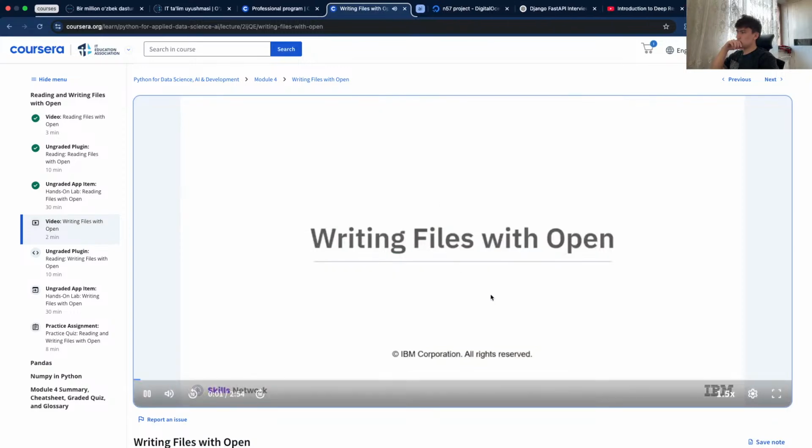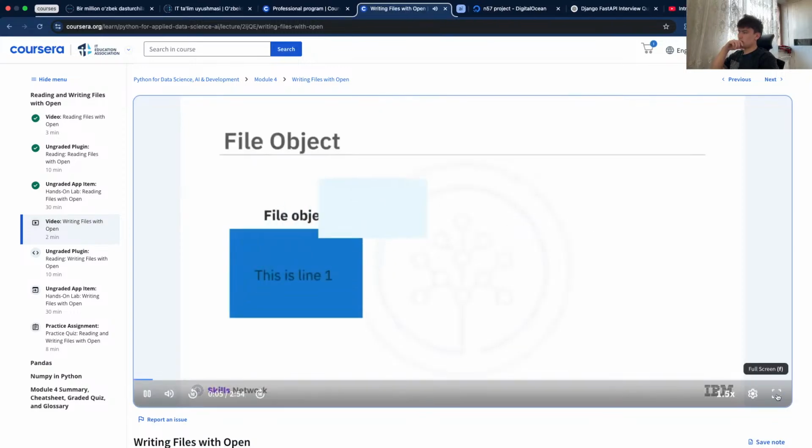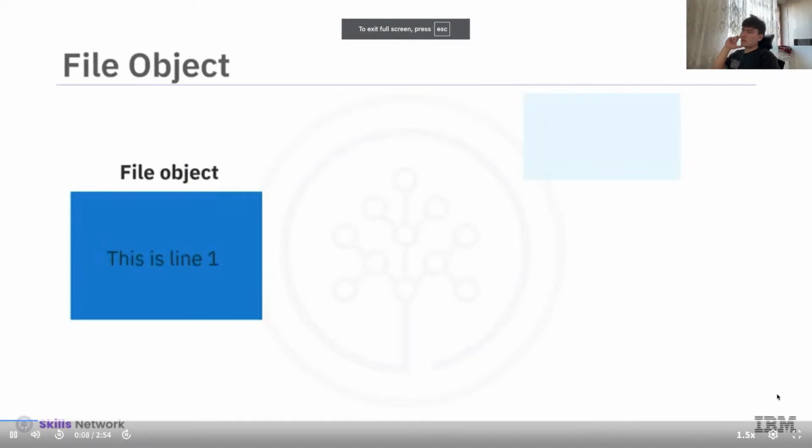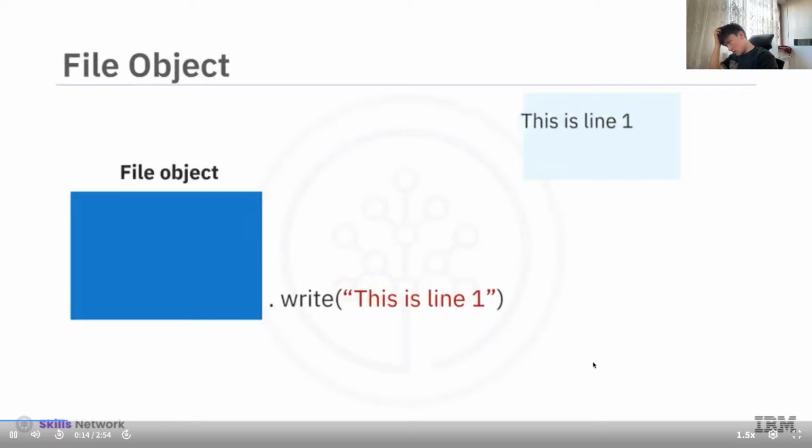We can also write to files using the open function. We will use Python's open function to get a file object to create a text file. We can apply method write to write data to that file. As a result, text will be written to the file.